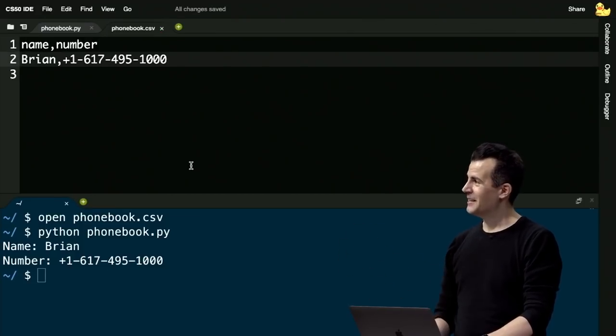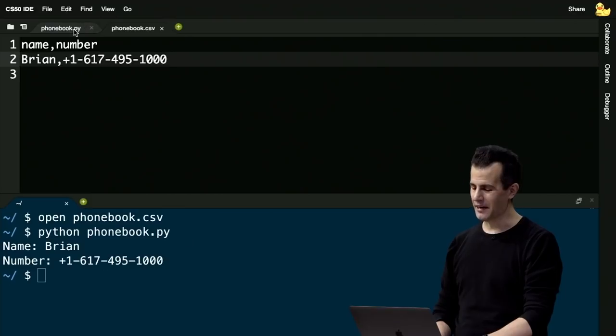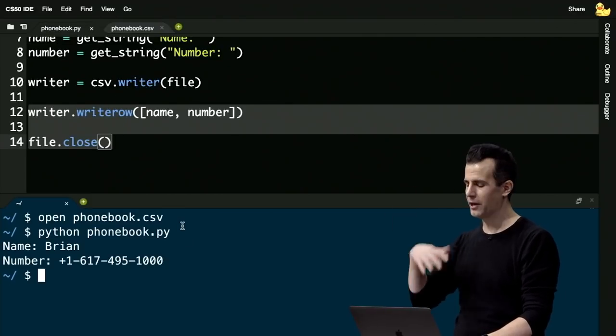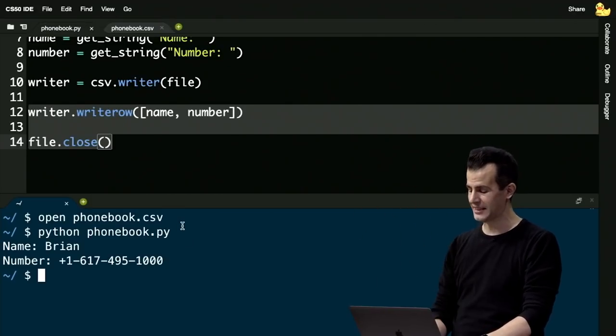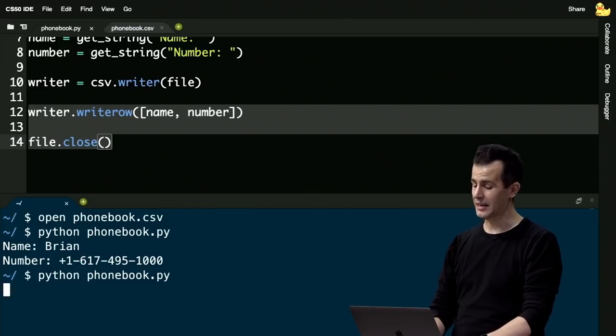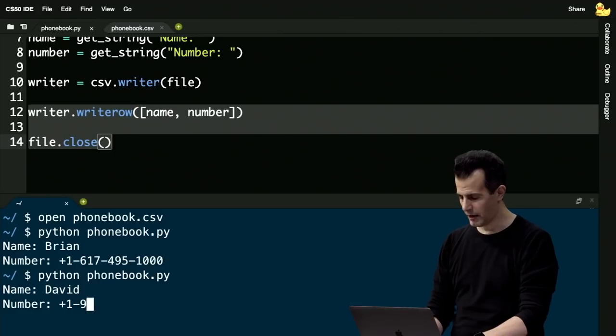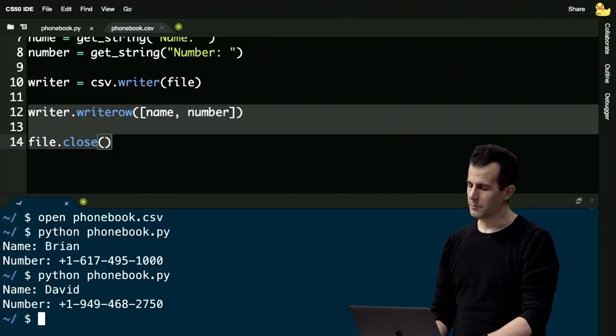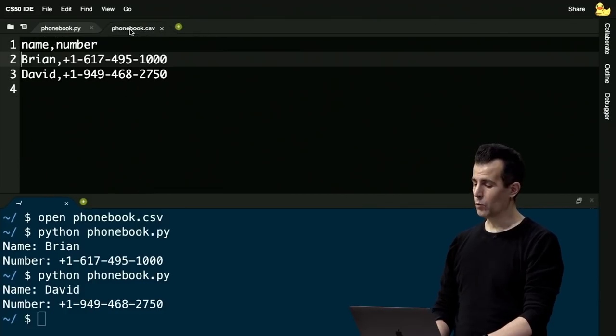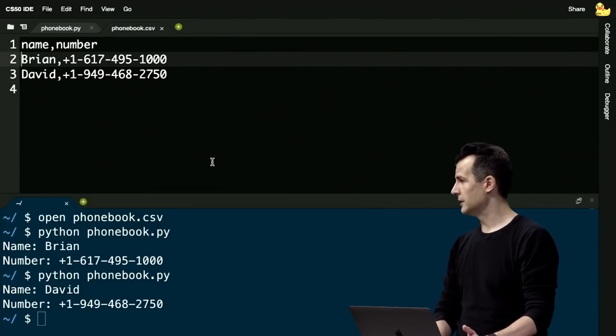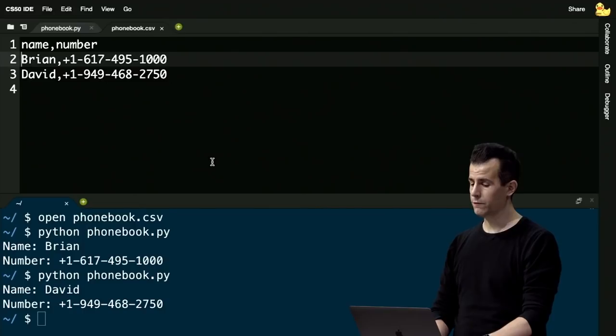Now it works. Let me do this again by inputting. I should have hit enter when I created the file manually, but I screwed up when creating it. So let me wave my hand at that and convince you that I did this correctly in code by adding myself, David, plus 1, 949, 468, 2750, enter. Let me go back to my CSV file. And voila, now it's formatting correctly, because I did it. Writerow includes a line for me.